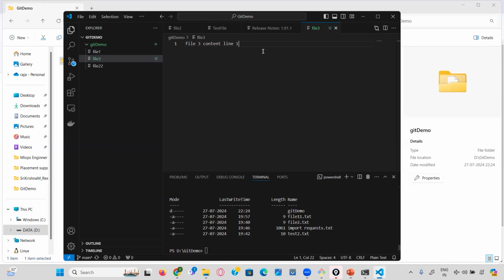The moment I type this, you can see a mark next to the file. You created a new file, right? As soon as you do, you can see untracked, which means this file is not available in your GitHub yet. So we have created this one.